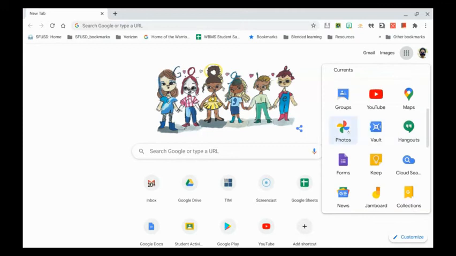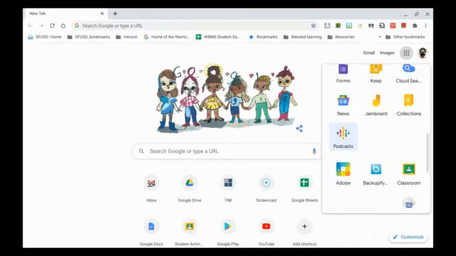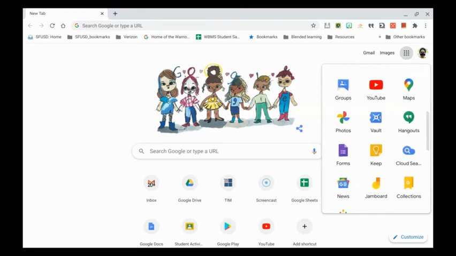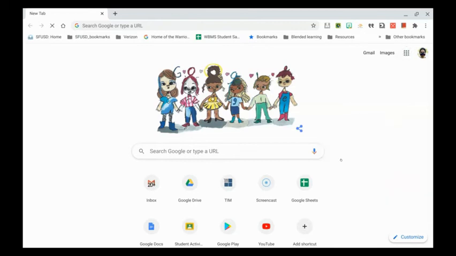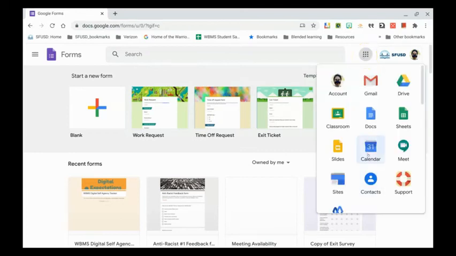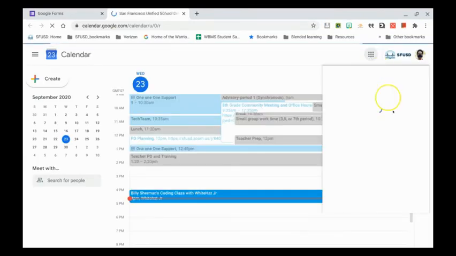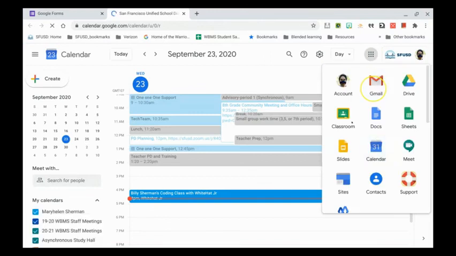You also have, if you scroll down a little more, you have photos. So you can start saving photos, taking pictures with your new Chromebooks and saving them in photos. It also has Hangouts here where you can find Jamboard, podcasts. There are lots of apps in here that you will be able to use in class. If you need to create a form because you're taking a survey, just being aware of where this waffle is in any Google page is going to save you some time, so you can jump to your calendar, or you can jump to Gmail, you can jump to Google Docs, or you can switch back and forth in between Classroom and Docs as you need to.